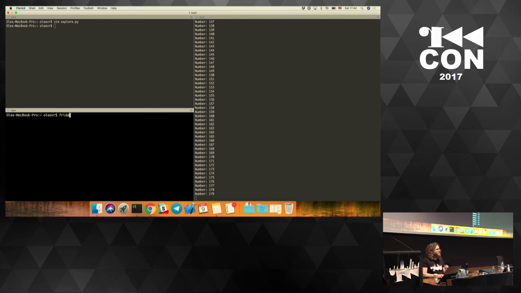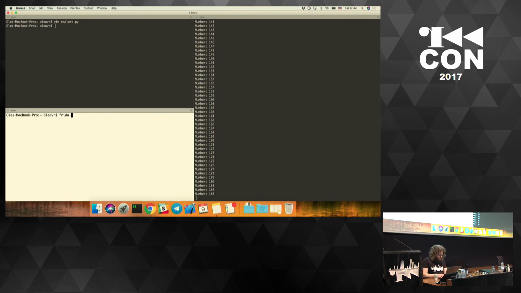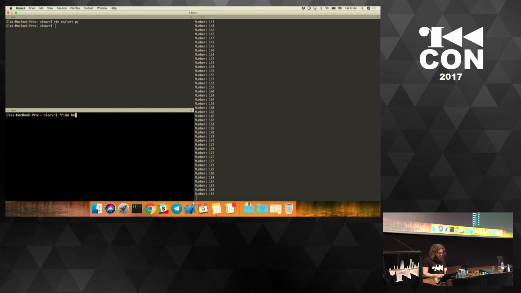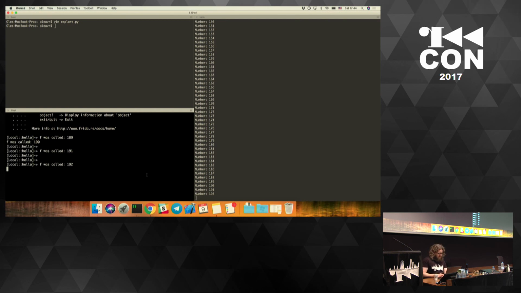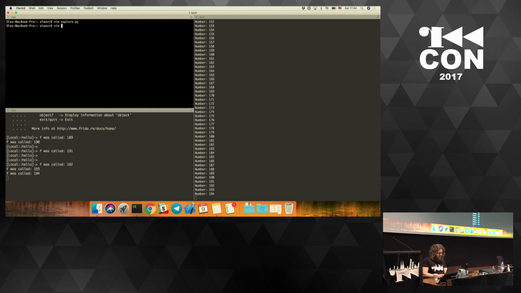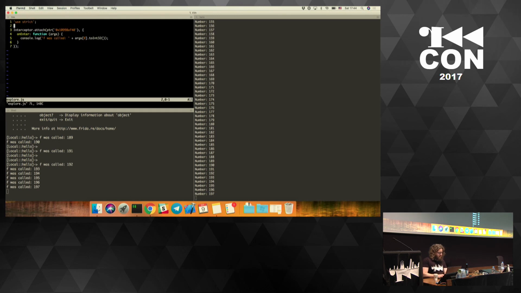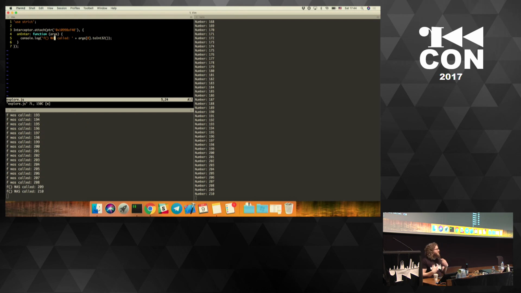So we could use the REPL that Frida has. You run Frida and the name of the process and the script to load. And here it is. It's running. And the cool thing now is that we can actually go in here and change the code. F was called, and save, and it's instantly updated.